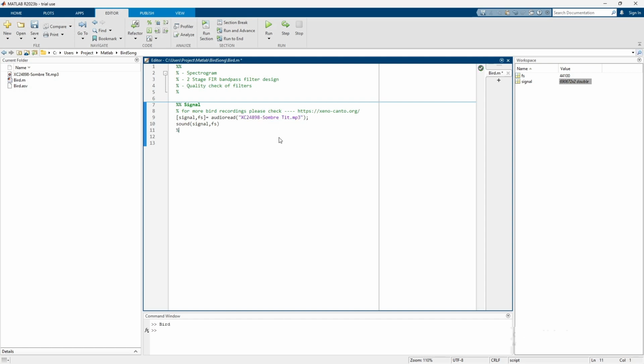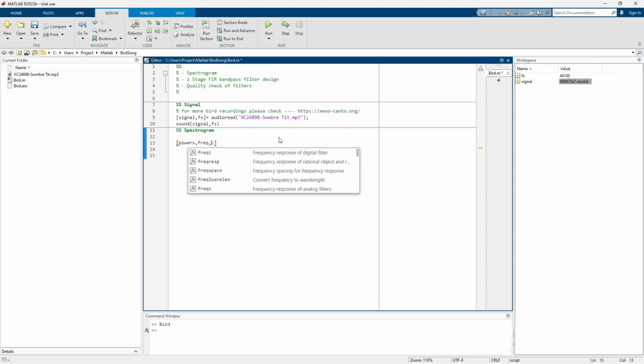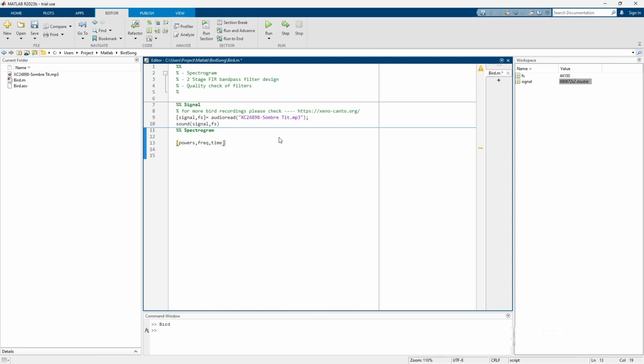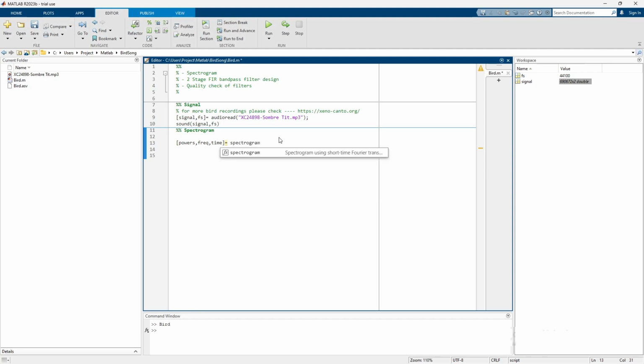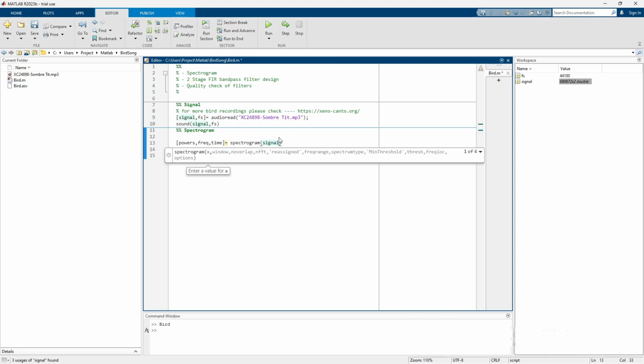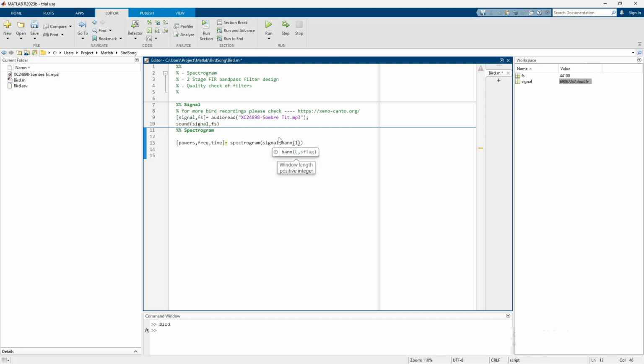So let's start. First, we're going to analyze our signal using a spectrogram. Let's specify our power, our frequency and our time vector, and use the spectrogram function. I need to specify my signal, my hamming windowing, and overlap, and I don't care about the size of my Fourier transform and my sampling frequency. Okay, now let's run it.